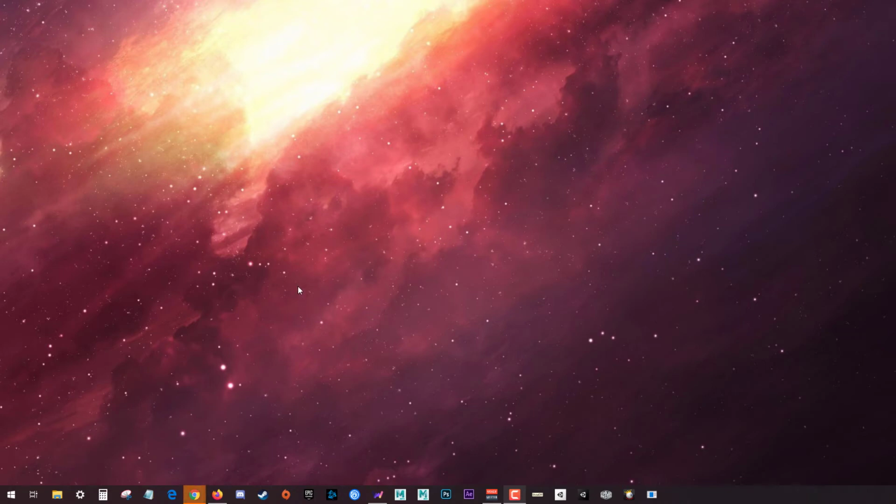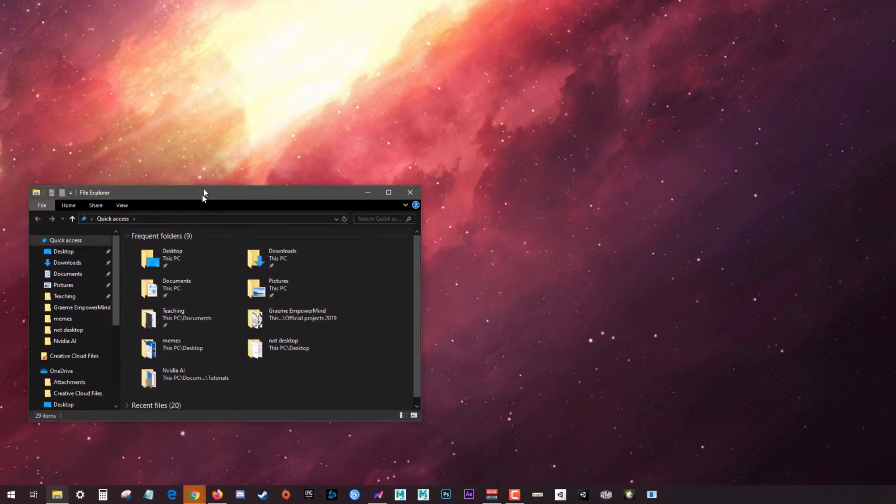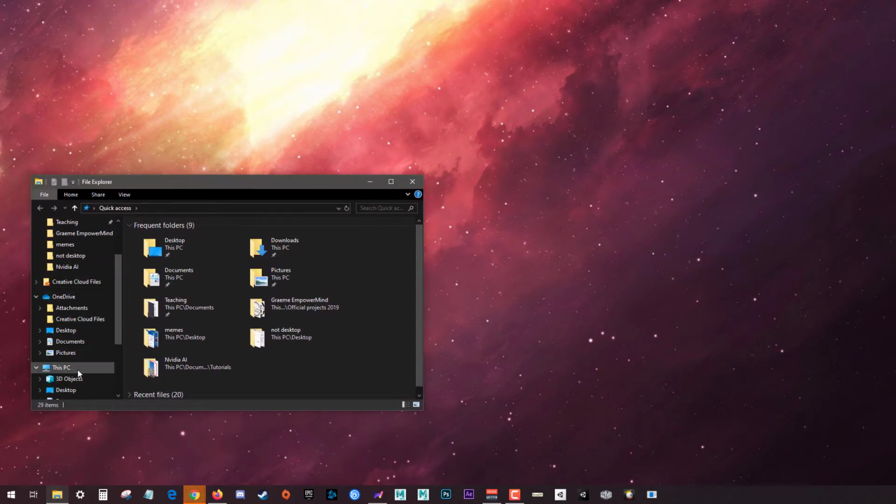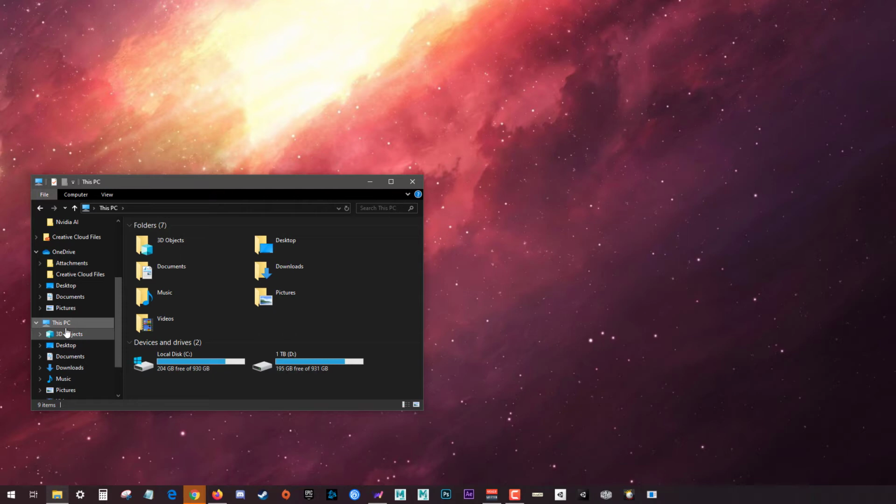To find out the specs of your computer, click on the yellow folder at the bottom of your screen, and on the left-hand side, scroll down to where it says This PC. You may not need to scroll, but click on the word This PC. This shows you how full up your hard drives are.